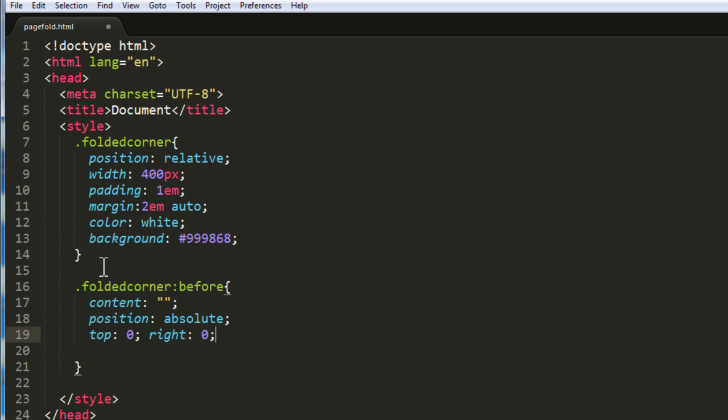So that's the reason. After setting the position property to absolute, if you remember, the class folded corner had the position relative. Now this has position absolute. So I can position the content relative to the earlier class. Righto. So I'm tucking the new content, the pseudo element, in the top right corner. Very, very simple actually, people.